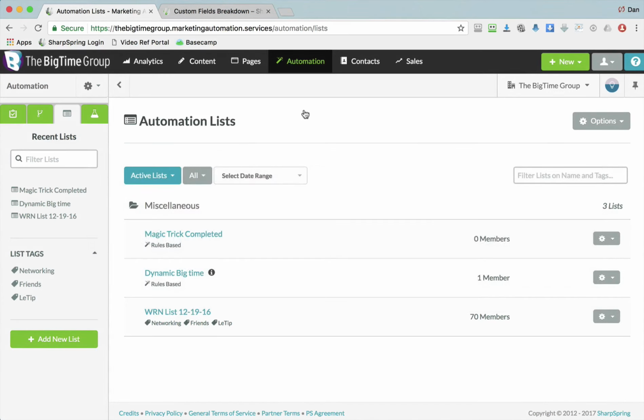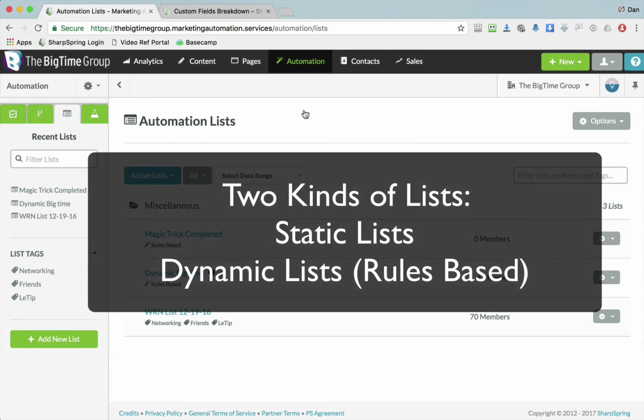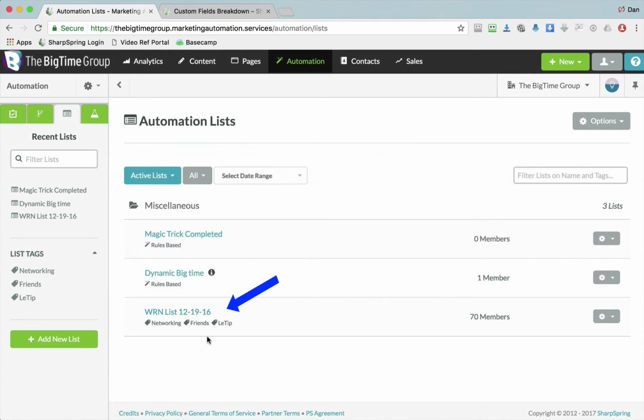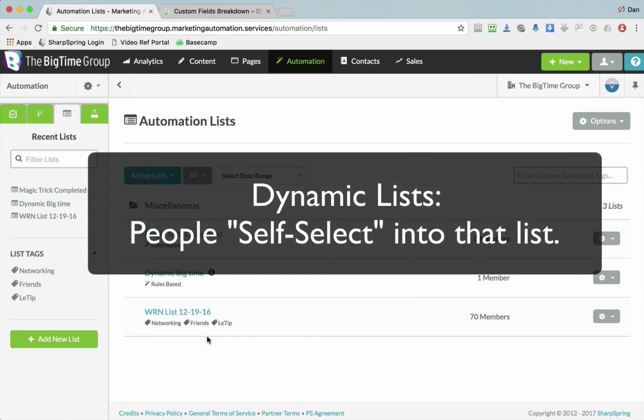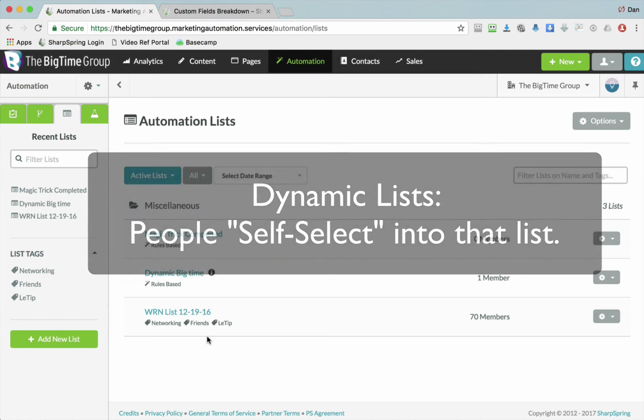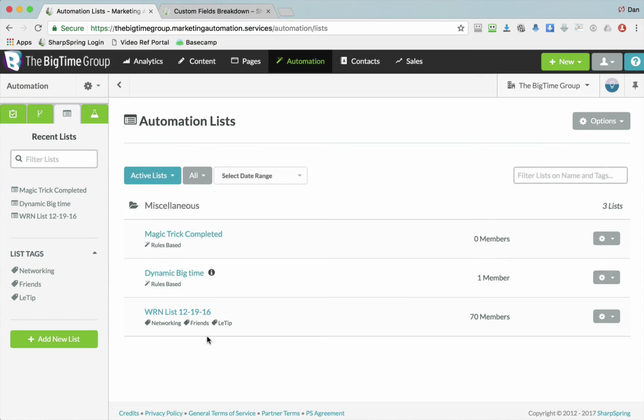Now, there are two kinds of lists. There are static lists and dynamic lists. A static list is similar to this, the WRN list that we uploaded. This is a list that is not set up to automatically receive more contacts. A dynamic list, on the other hand, is set up so people self-select into that list. Somebody fills out a form, someone opens up a specific email, or visits a specific page of the website. We set up automation to move them into certain lists.